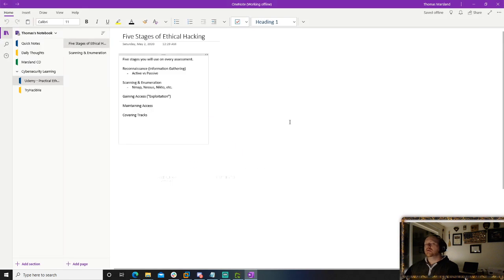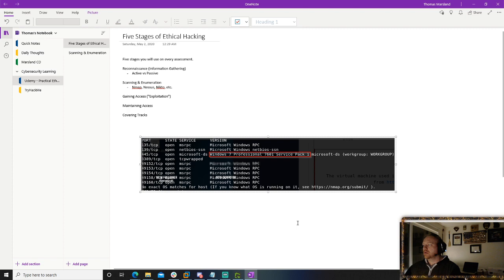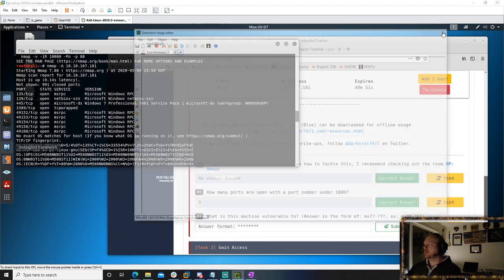I'll pull open my OneNote, and let's say this was where I wanted it. Boom, there it is. Now I've got my screenshot ready to go. So this is how I would take notes, and I would throw all this into my report. Right? Great tool. Great tool.